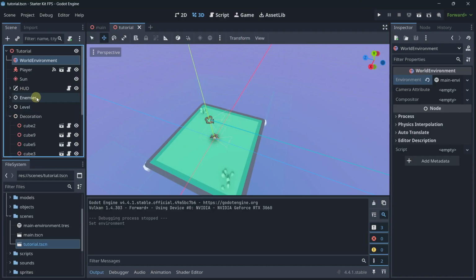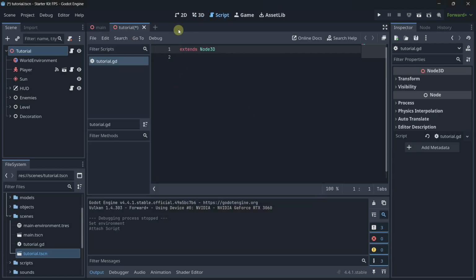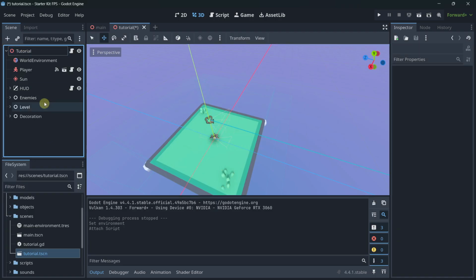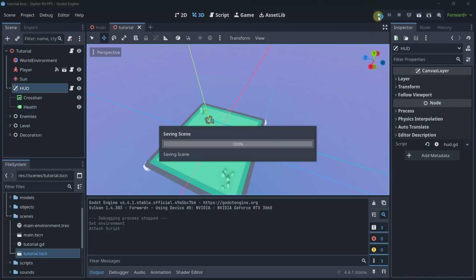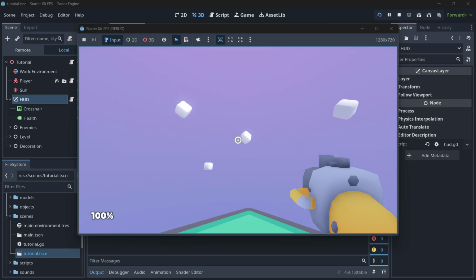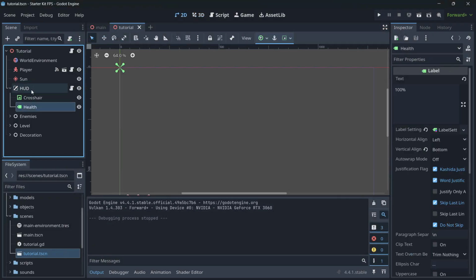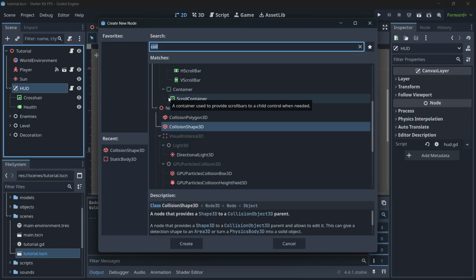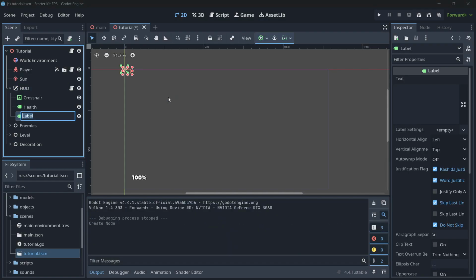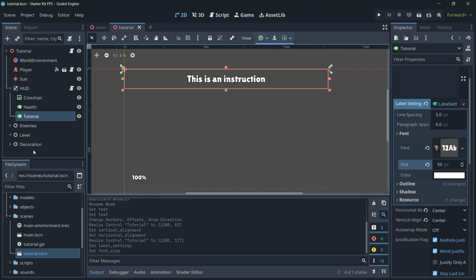Now let's add a script here, completely empty, and I'm going to start creating the tutorial logic. I already have a HUD over here which has this crosshair and the health. The crosshair is the thing in the middle, and then the health is at the very bottom. In this HUD, I'm going to add a new element, which is going to be a label, and I'm going to call it tutorial label. I will style it a little bit. So this is how it looks. This is an instruction, and then we will modify this text.